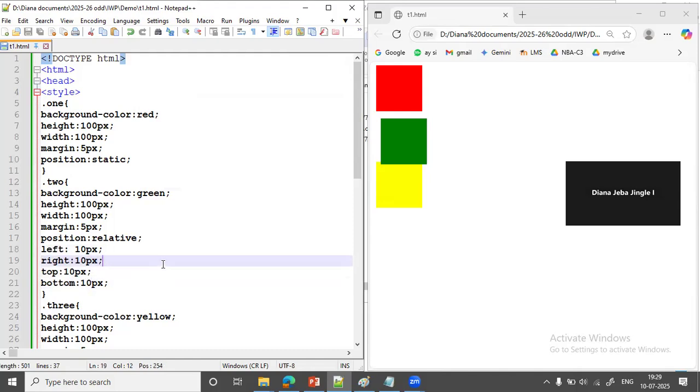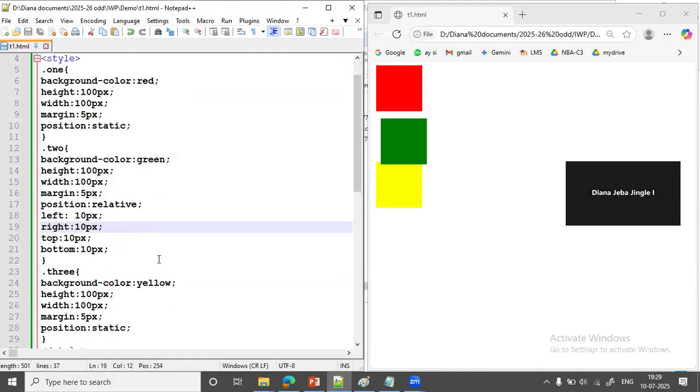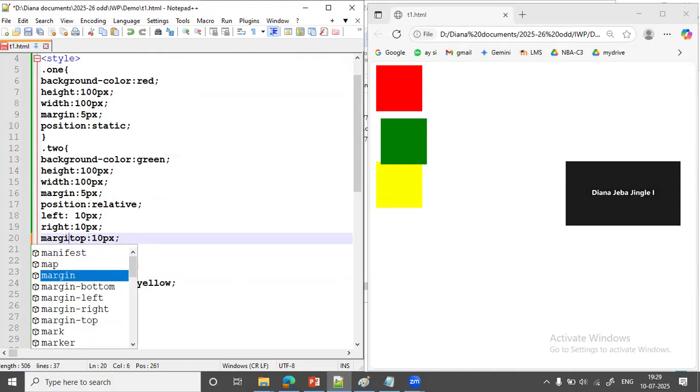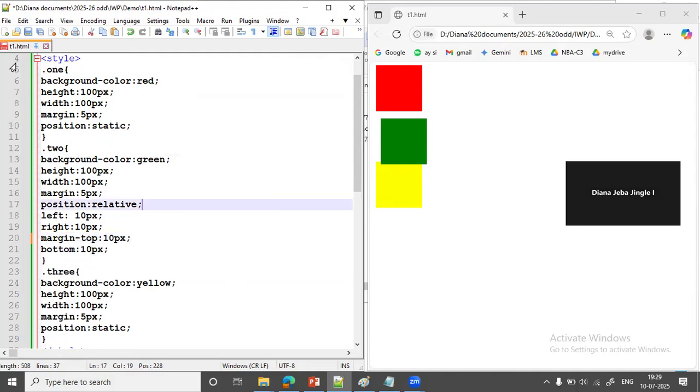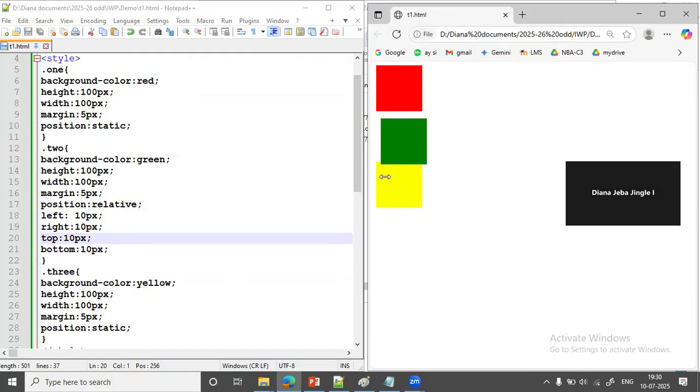Now I can also apply margin. Here I have applied top. So let me apply margin-top 10 px. It is moving, but along with that, this yellow box is also moving.